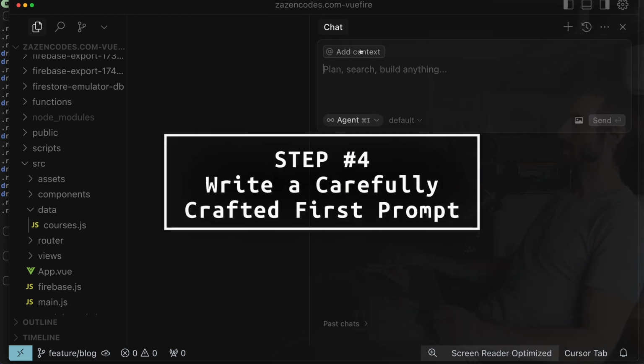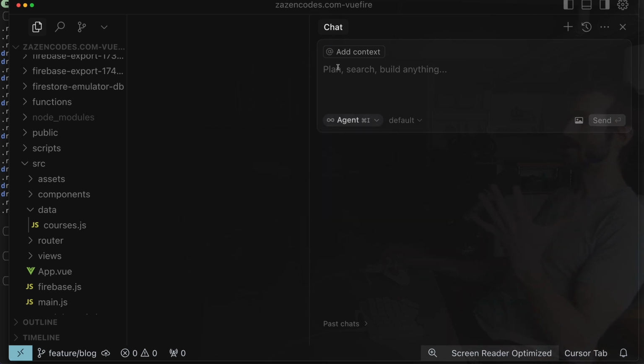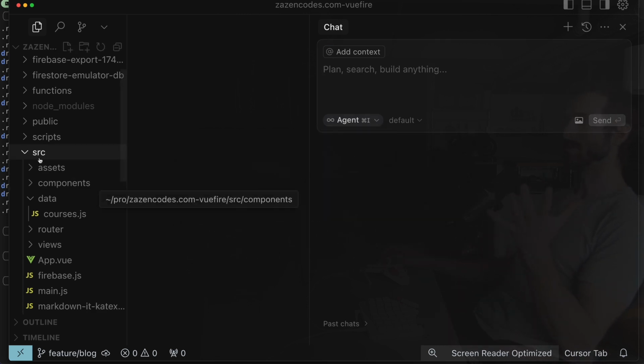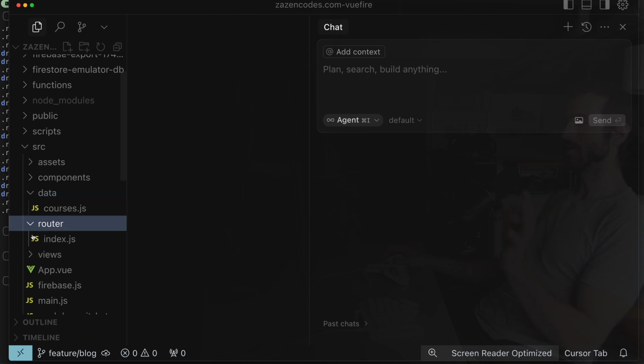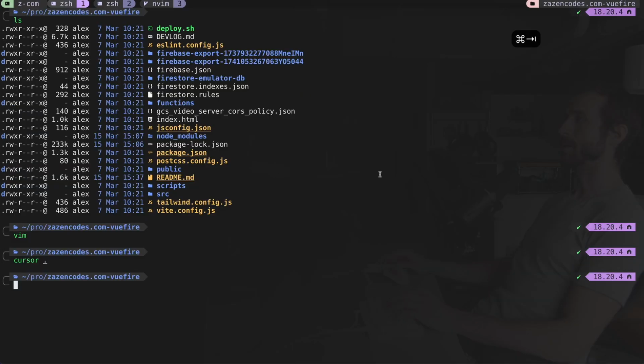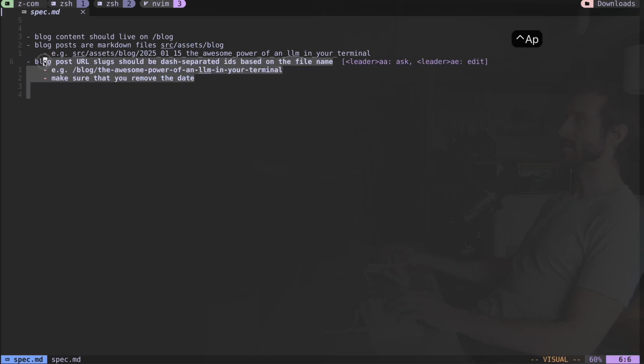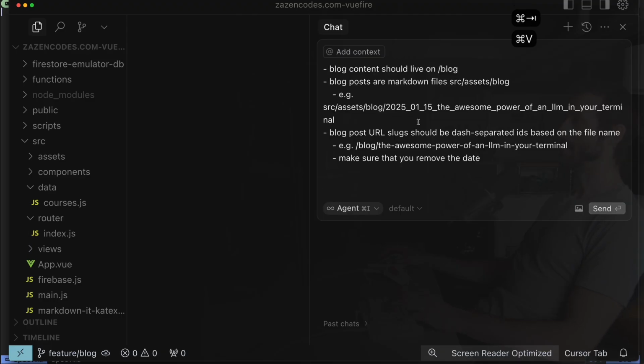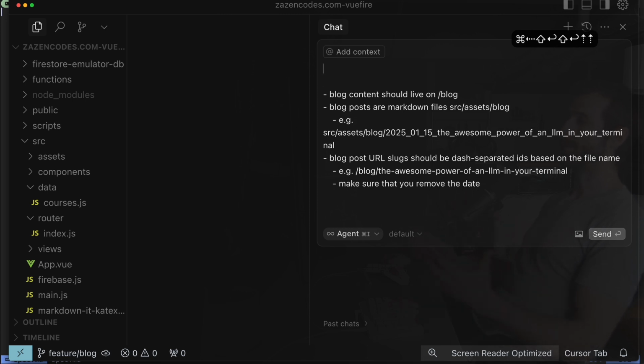So I'm going to click a brand new chat here. We're going to be making sure we're in agent mode so that we have all these awesome Cursor features of being able to look through different files in our project, select certain files. So let me go back and find this spec which we talked about earlier. I'm going to make sure I copy that and I'll paste it in here, and I'm going to start building the prompt out around this. So I'm going to start with the general task. Build a blog into this Vue application.